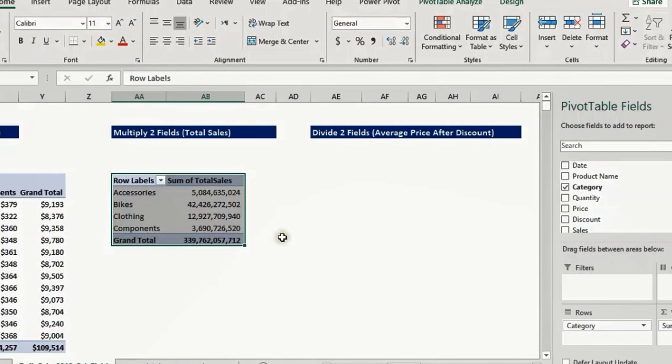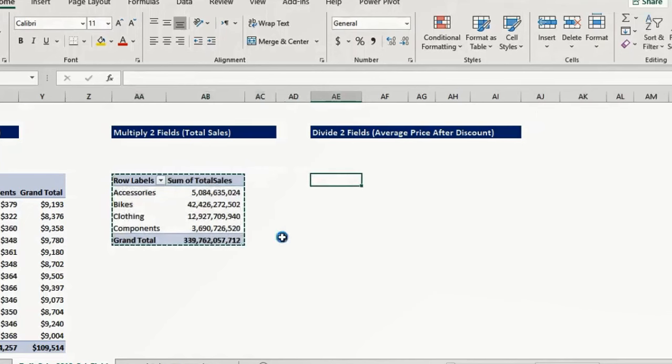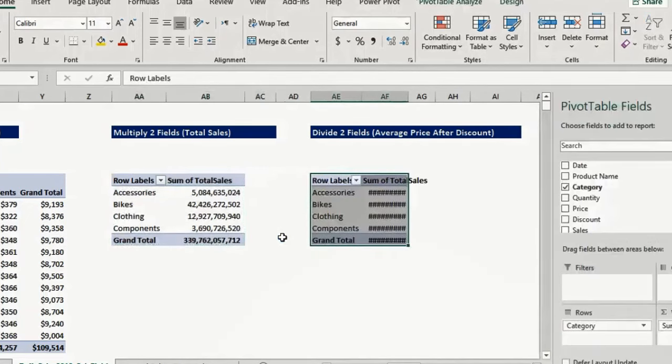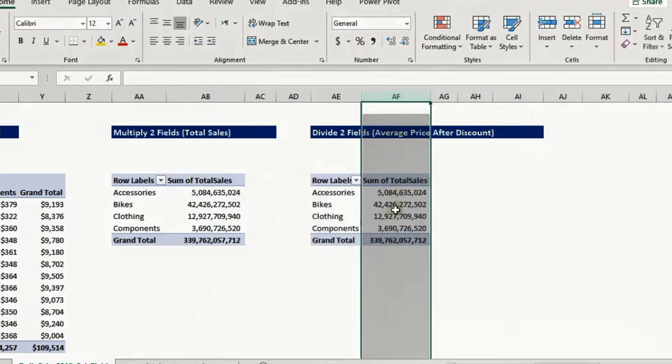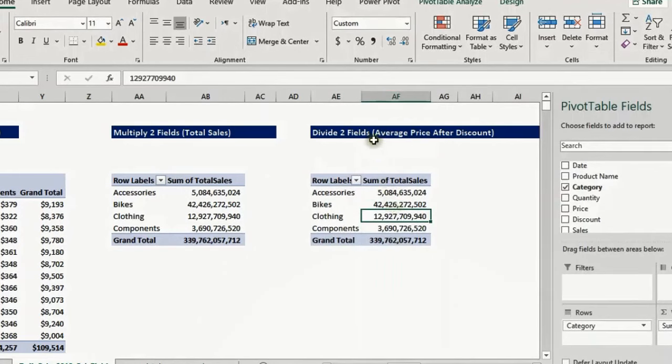And let's try the last one. I will copy this table again. I'll go here, and this time I'll try the divide. Multiplication is not working when I multiply two fields. I'll try to divide two fields, and let's try to calculate the average price after discount.